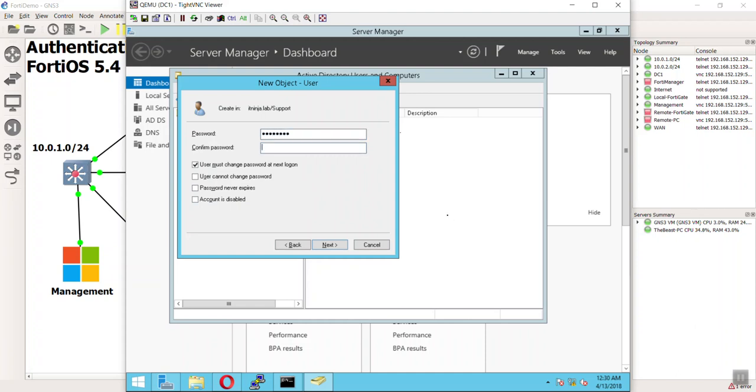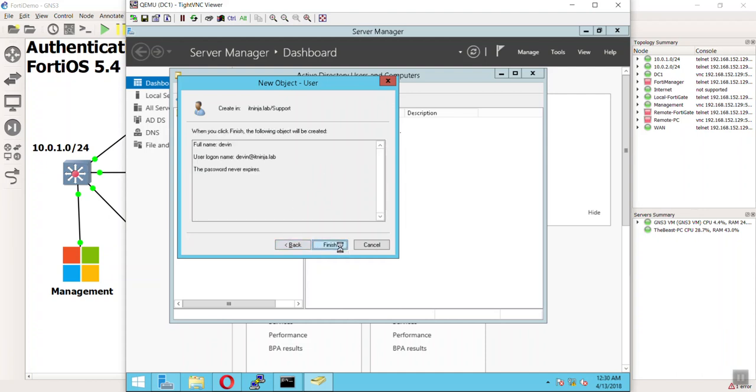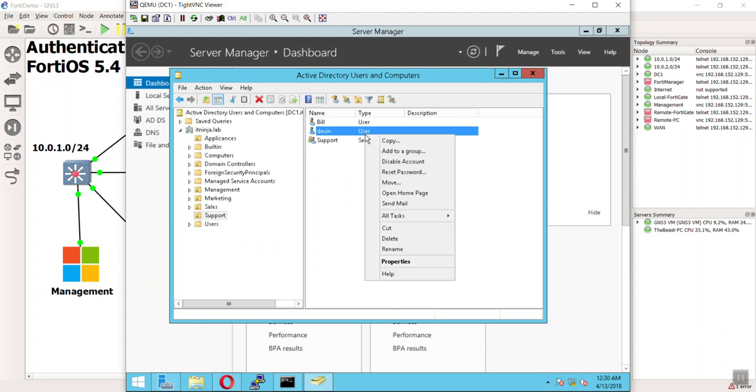And because we're in a test lab, that's why I'm doing the whole never expires, taking off this must change the password. But essentially, this is what keeps us from knowing their password, right? We give them a temporary one. First time they log into the domain, they have to change it, so on and so forth. All right. So there we go. And then I'm going to add Devon to the support group.